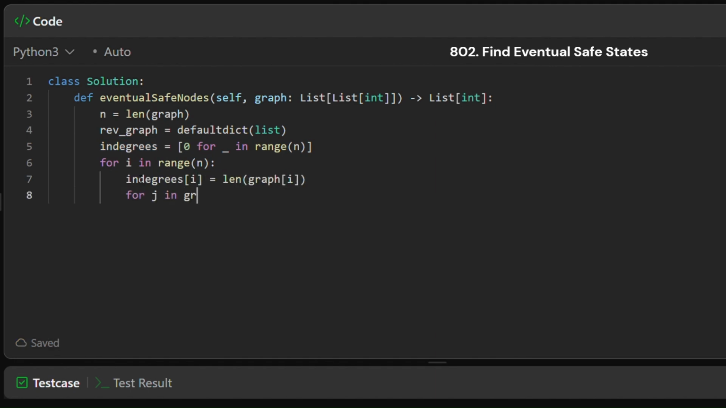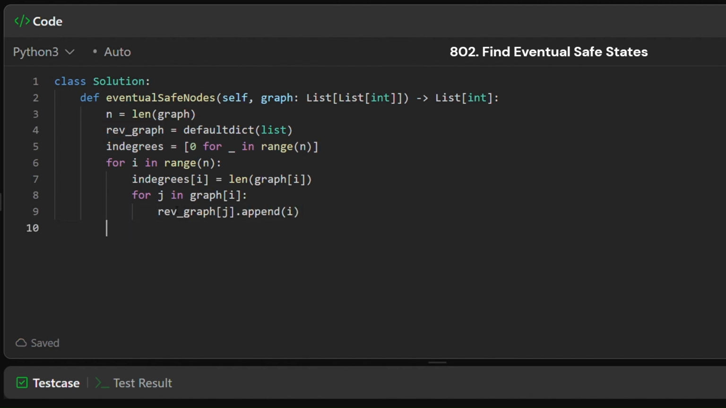By reversing the edges, we can peel the graph backwards. Each time a parent node loses all its outgoing edges, it also becomes safe. This way, safety propagates layer by layer until all eventual safe nodes are found.